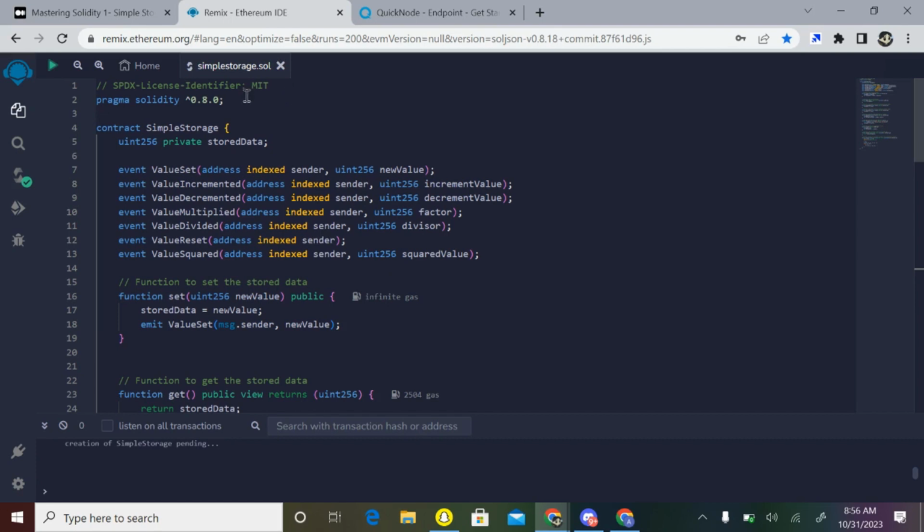Secondly, we will be looking at the compiler version of our smart contract. Pragma Solidity 0.8.0. This is the approved compiler version to use in any smart contract code you want to be writing. Before we write any smart contract, we have to specify the name of the smart contract. Here we specify that as SimpleStorage because it defines the start of a new contract.